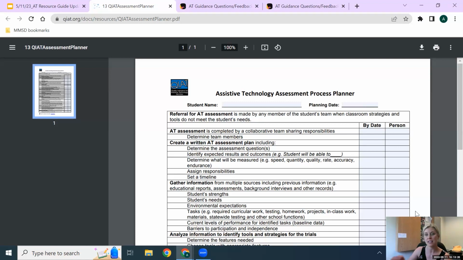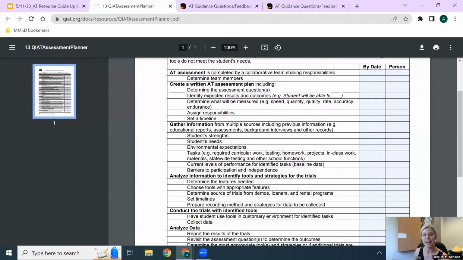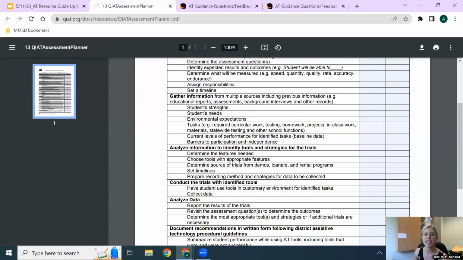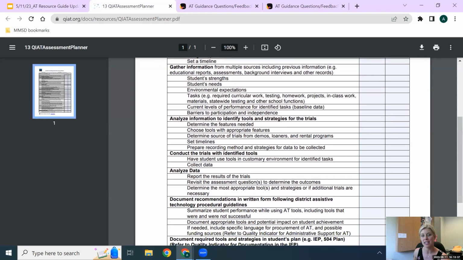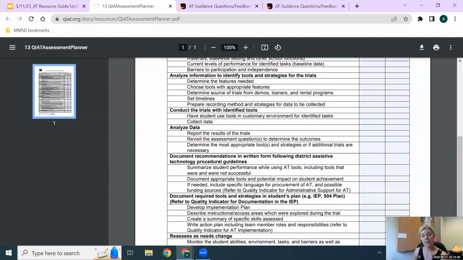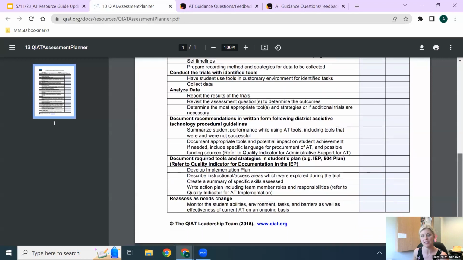So as you see in the assistive technology assessment process planner, you're filling out a lot of information, but you're really gathering it, analyzing it, thinking about the trials, thinking about the data collection. And this is one tool. So this is one kind of tool to make sure that you're just checking all the boxes of what you're doing to help support and figure out that assistive technology.